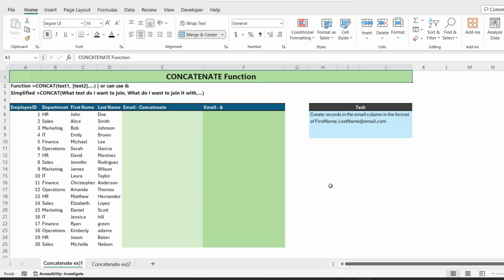For our first example, we'll look at two ways in which we can use the concatenate function as well as the ampersand to join data together. We'll pretend that our task is to create records in the email column in the format of first name dot last name and including the @email.com. The data we have is an ID, department, and then the first name and last name. So we want to create emails for each of these employees.